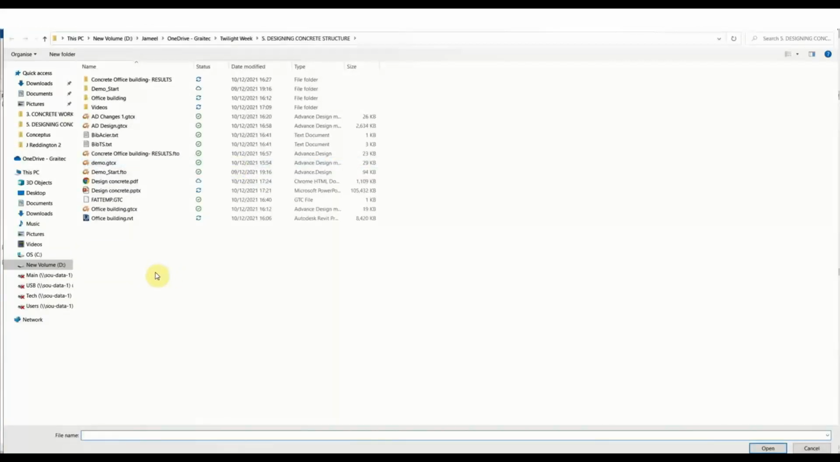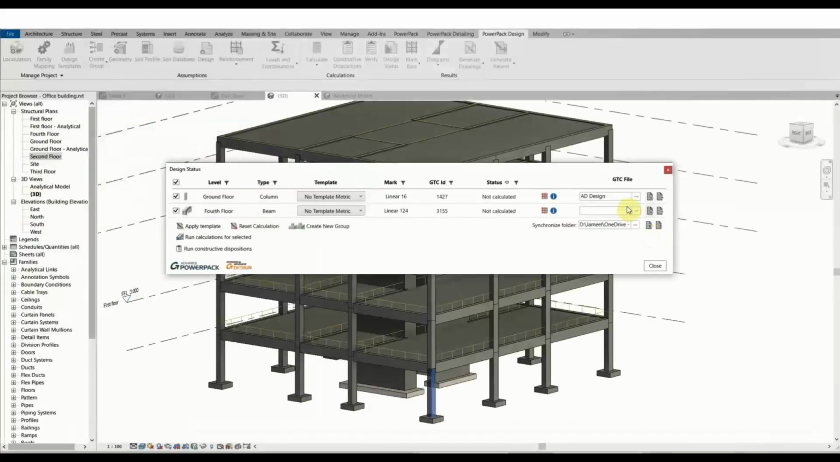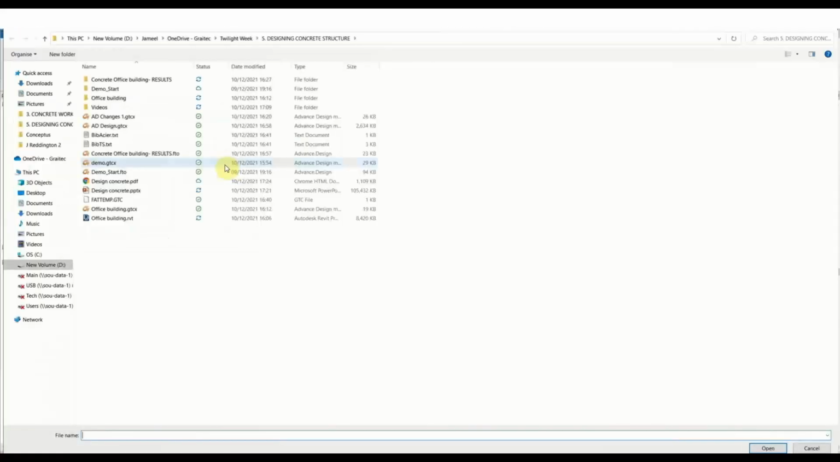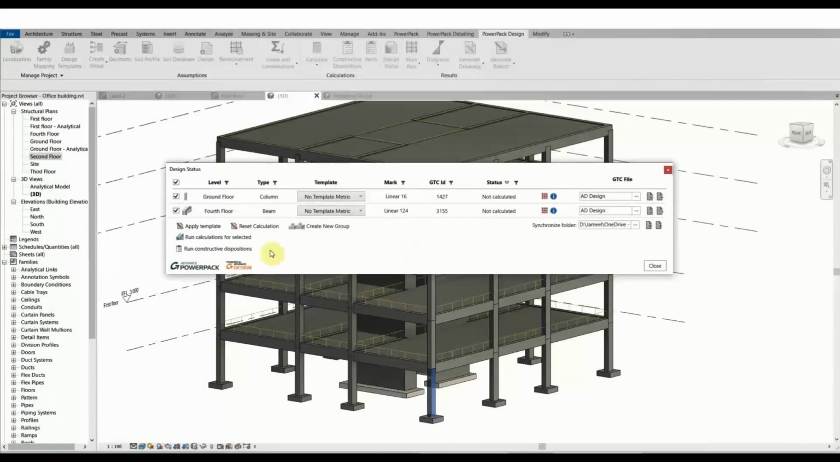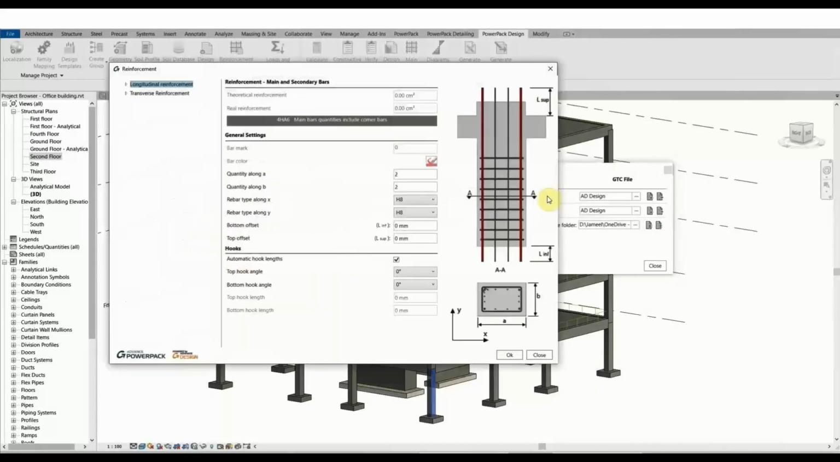So let's put the GTC file in here. You can do the same for the beam as well. Okay, so we've got an option now to run the calculation. If we can display reinforcement results, that will show you the reinforcement results on there.